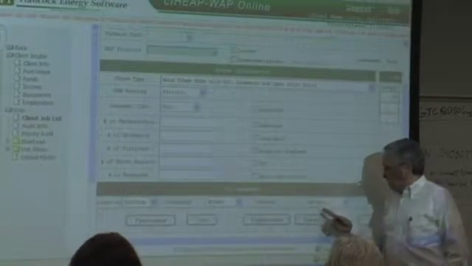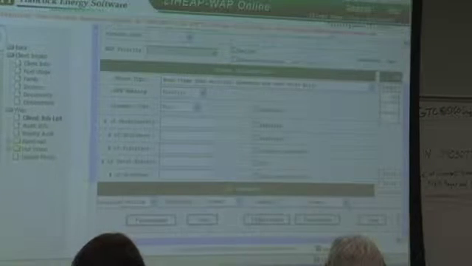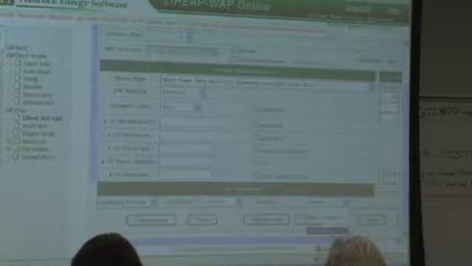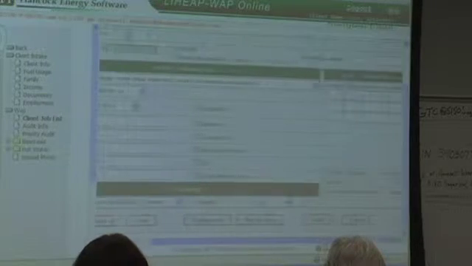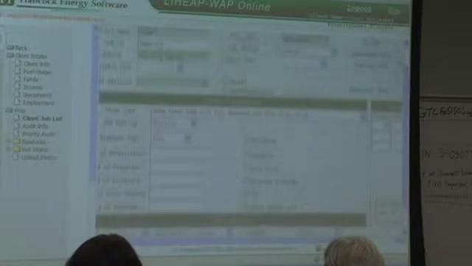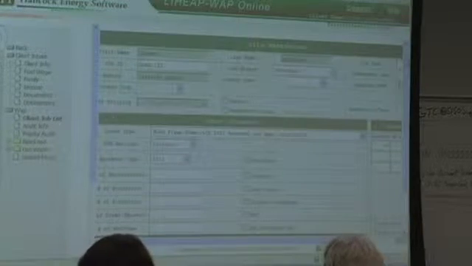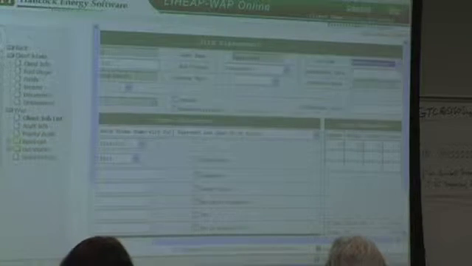And the normal leakage, the client may actually know that they have some small cracks or they have large holes. So they may be able to actually give you this information. So this is the basic information we fill out. The other thing we want to fill out here is declare that it's a weatherization job.